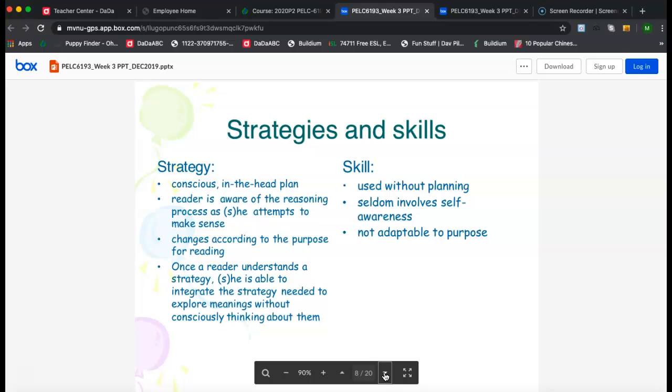Strategies and skills. Now, Chapter 5, as mentioned before in subject matter, talks about reading strategies for across the curriculum. Strategies are conscious, in your head things that you plan. You're very aware of what you're doing if you are teaching a strategy or using a strategy.